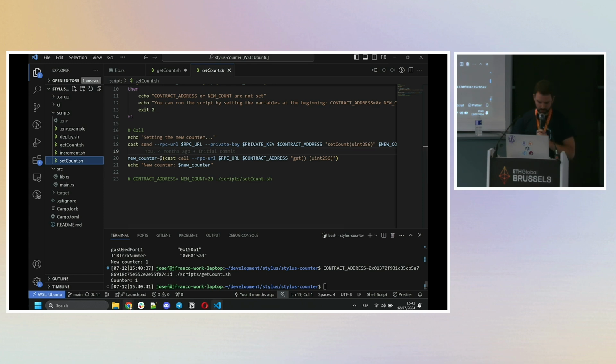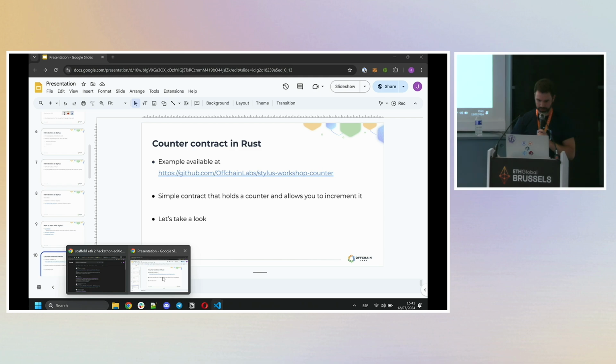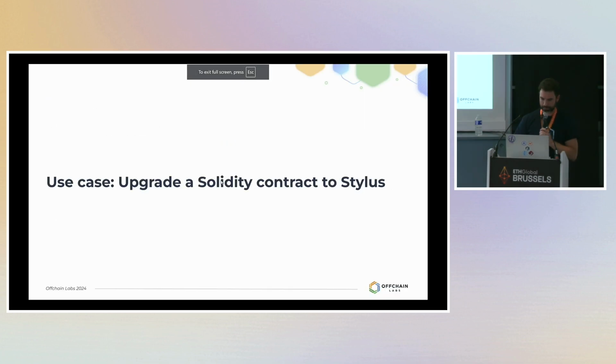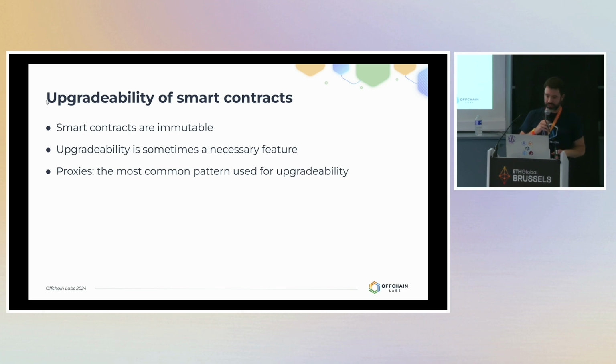All right, let's go back to the presentation here. All right, let's go to the second part. Now, I'm going to talk a bit about upgradability of smart contracts. You probably know everything about proxies and all that, but in case anyone hasn't worked with proxies, let me just cover the basics to understand what we're going to do later.